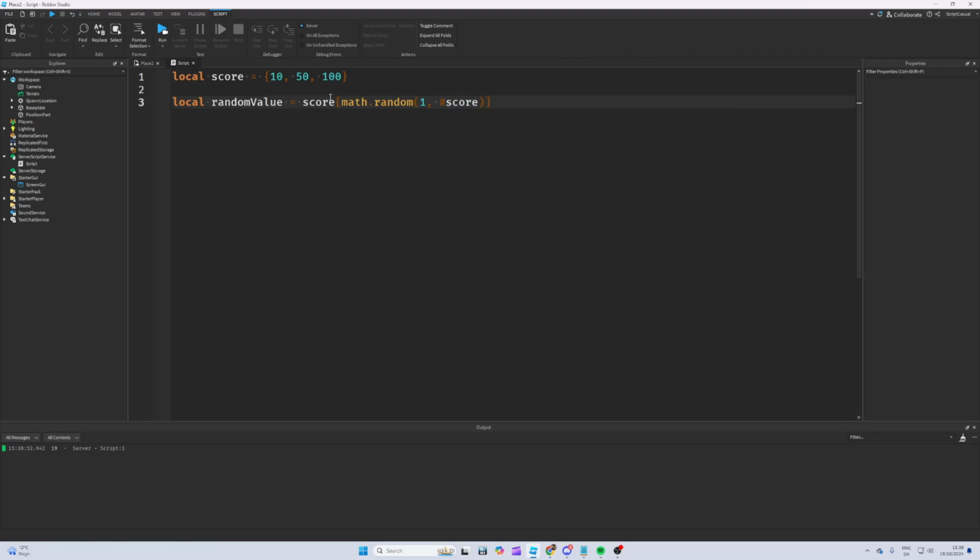Basically, first of all, we're telling the engine to look within the score table, and then within this score table, as you can see in here, it's going to pick a random element. It's going to pick one random element from #score. And the way the hashtag works, I'll see if I can find a good explanation of it, but it basically just returns the length of the table in here.